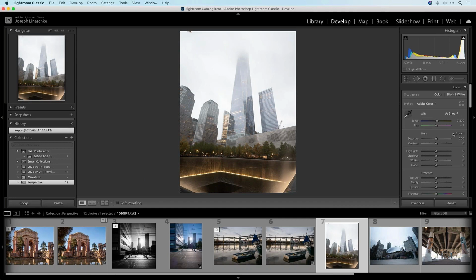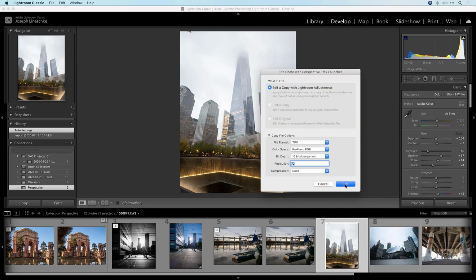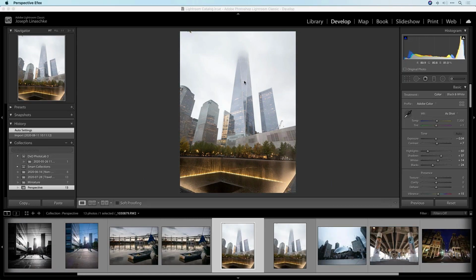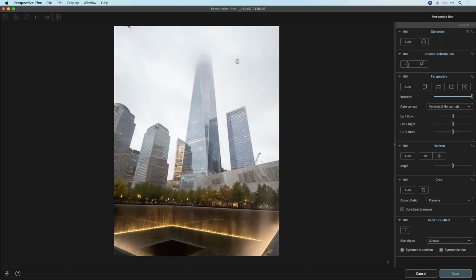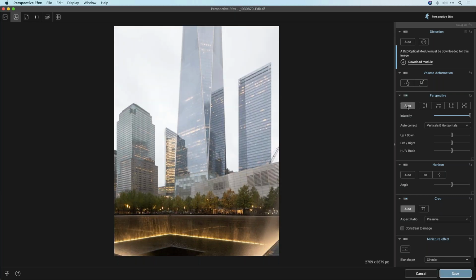Let's see what happens. So let me do a quick little auto correction on here and open this guy up into Perspective Efex. Now, another kind of interesting point on this is this center building is not a perfectly straight up building. It's kind of pyramided in shape. It's tapered. It's smaller at the top than it is at the bottom. So automatic correction on here could really mess things up because the building isn't really straight to begin with. But let's just try it. Let's hit auto perspective and see what happens.